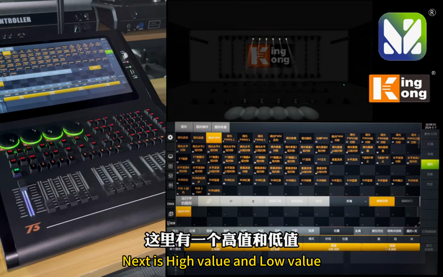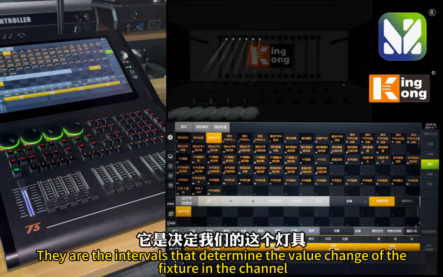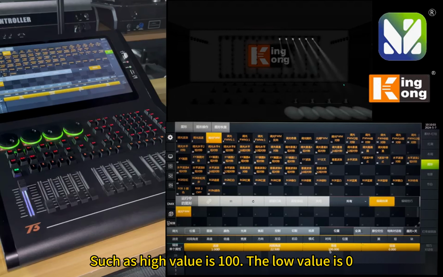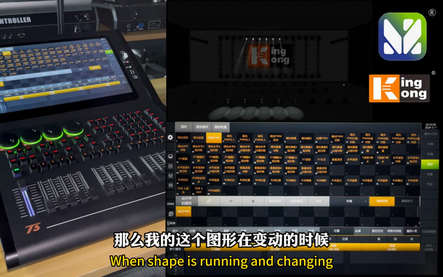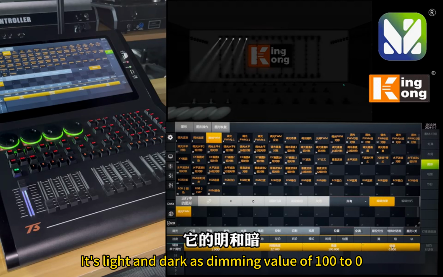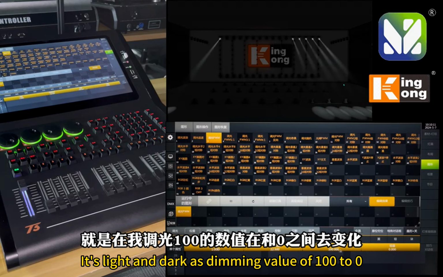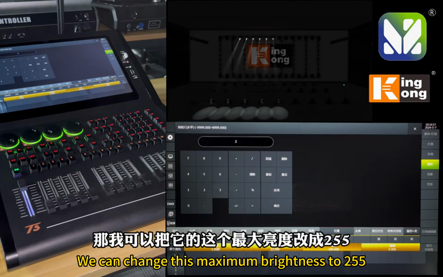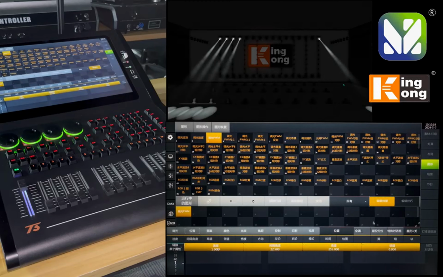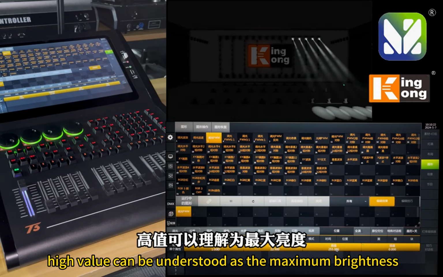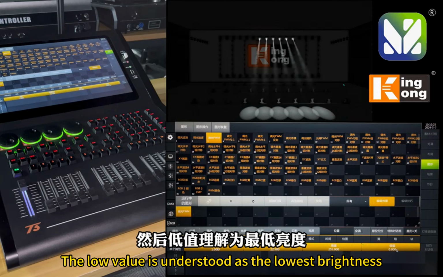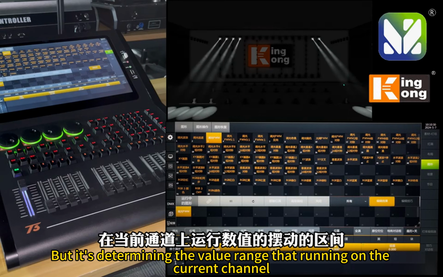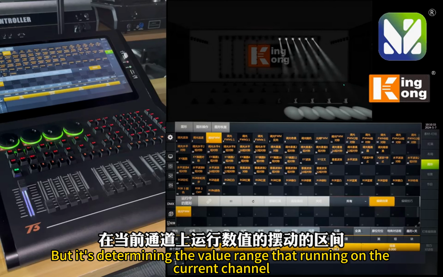Next is high value and low value. They are the intervals that determine the value change of the fixture in the channel. Such as high value is 100, the low value is 0. When the shape is running and changing, its light and dark has a dimming value of 100 to 0. If we change its high value, it's not as bright. We can change this maximum brightness to 55. For the dimming shape, high value can be understood as the maximum brightness. The low value is understood as the lowest brightness, but for other shapes it might be different. But it's determining the value range that's running on the current channel.